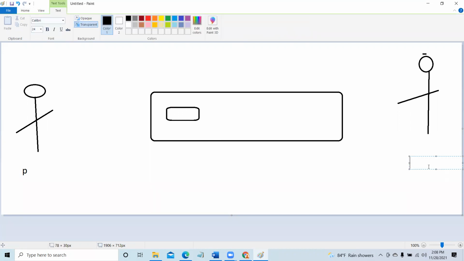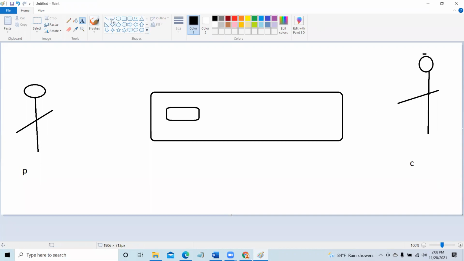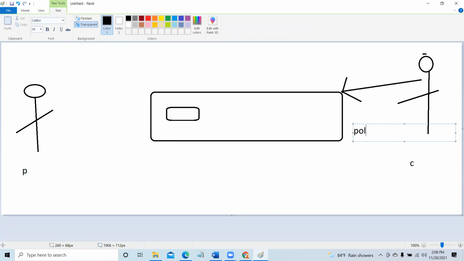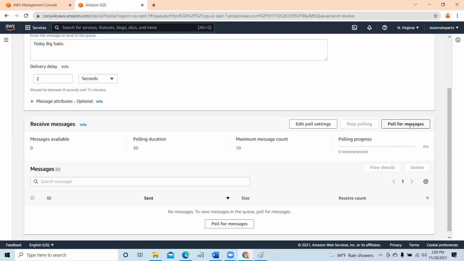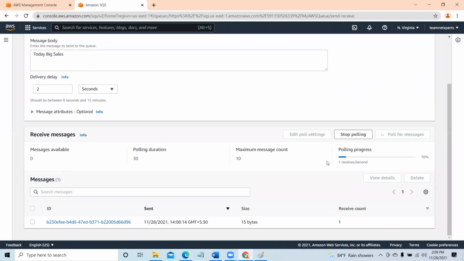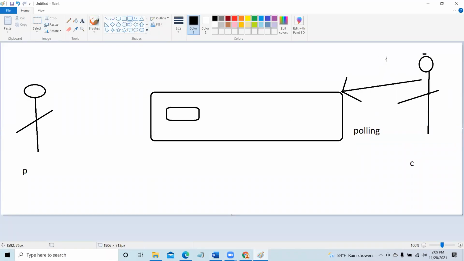The consumer is now going to poll and get the message. Let's see how to poll. Poll messages. Now polling started, and the visibility timeout also started. He got the message. The message has been processed, which means it is received by the consumer. Now the consumer is going to read the message.